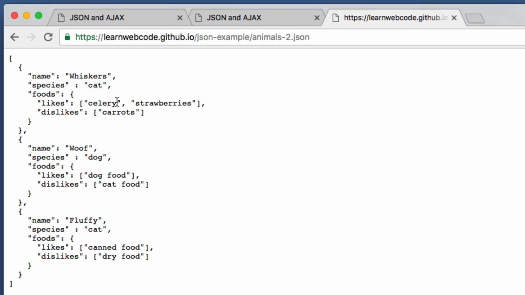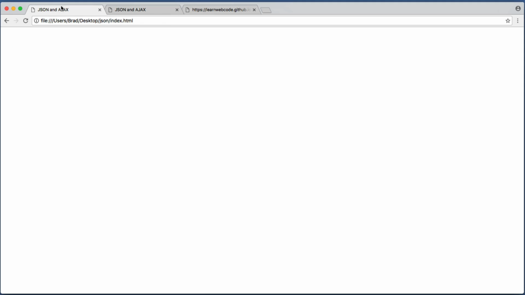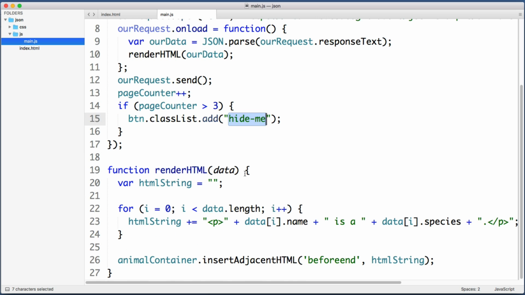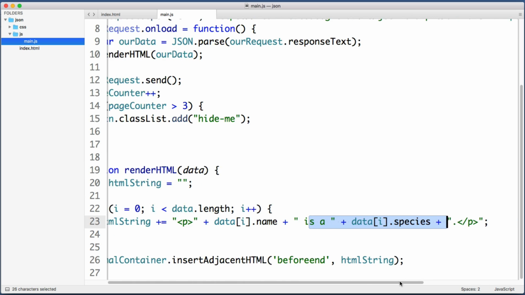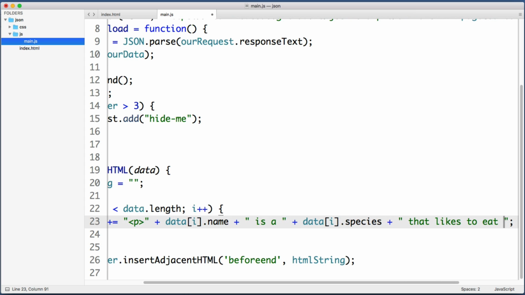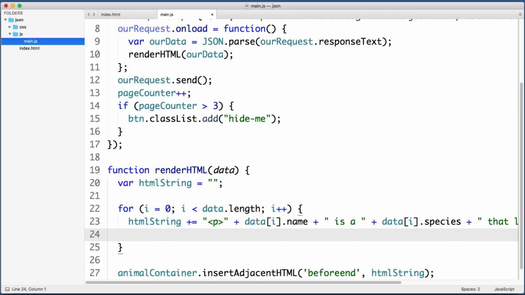All right, so for this last part of the video, let's work on outputting the favorite and least favorite foods onto the page. So back in our text editor, let's scroll down to our renderHTML function. And on this line, we no longer want to end the sentence and end the paragraph element. So instead, let's change this to read, blank name is a blank species that likes to eat. All right, and then on the next line, we will list and loop through their favorite foods. So let's drop down to a new line.